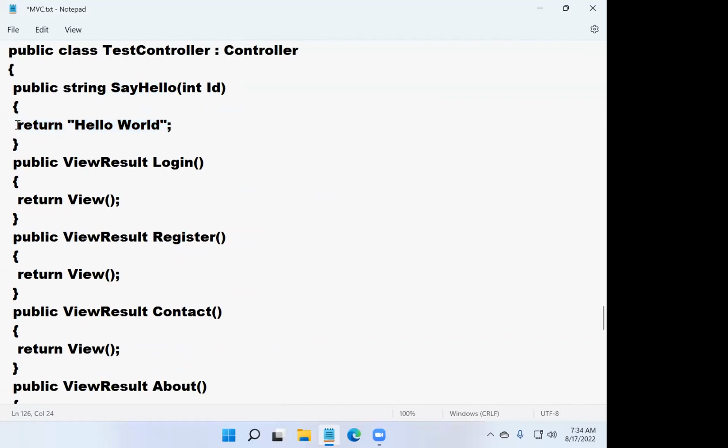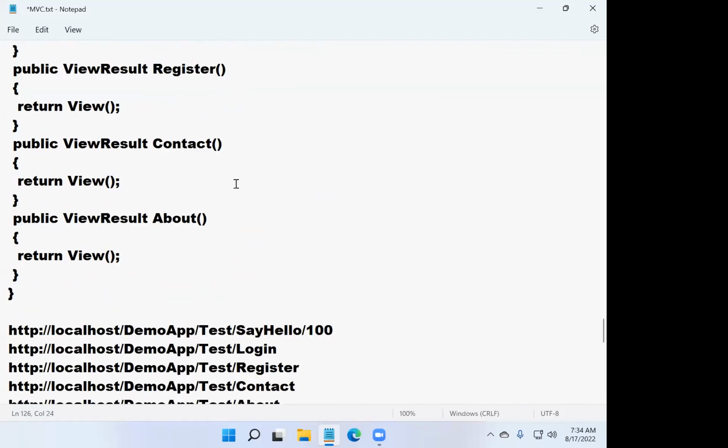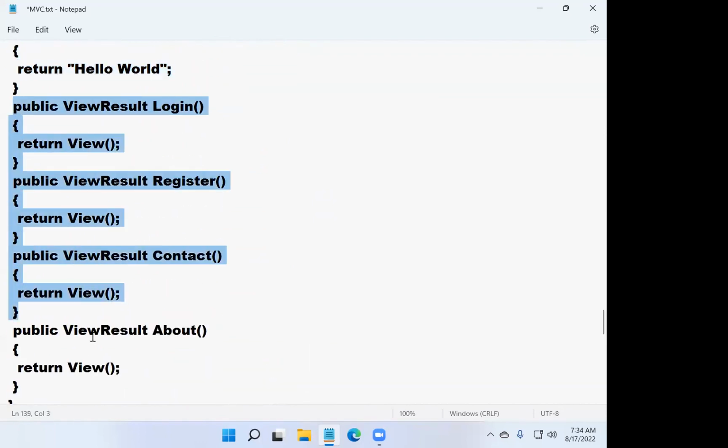So in this case, this hello world is directly displayed for you on the browser. But if you notice, the remaining four methods are not returning a string. What are they returning? They're returning a view. A view. What is this view?